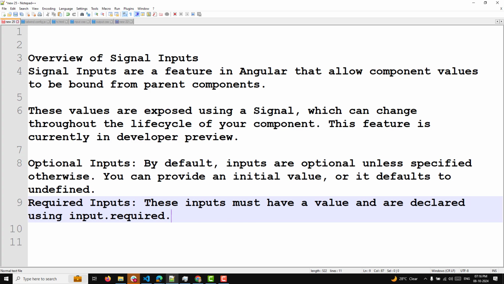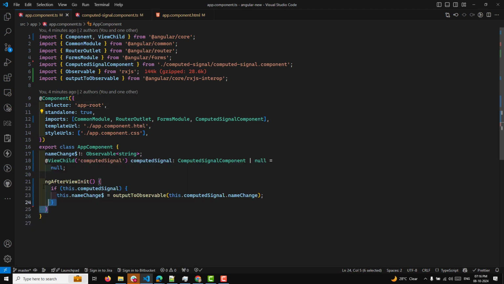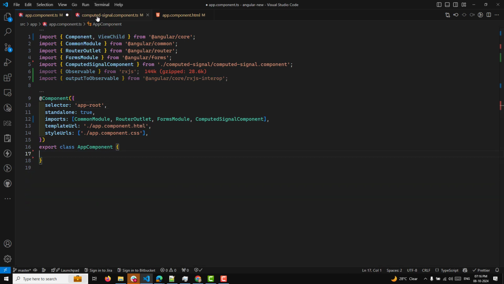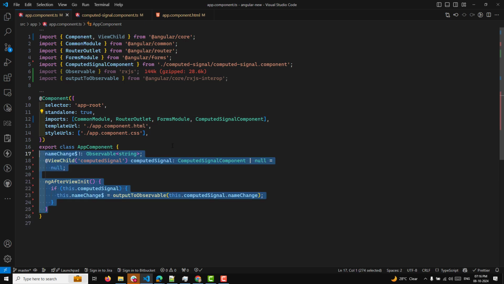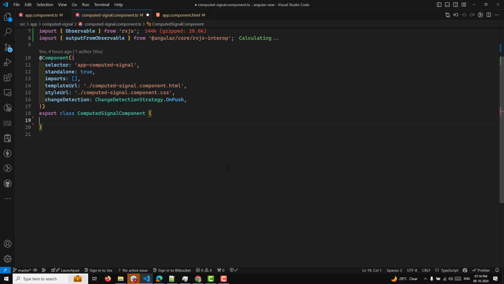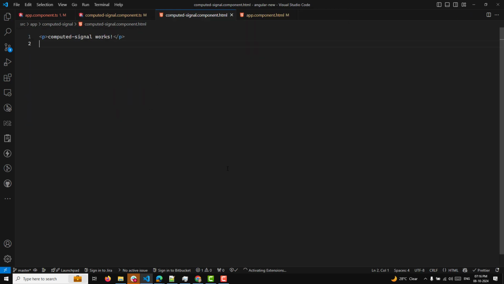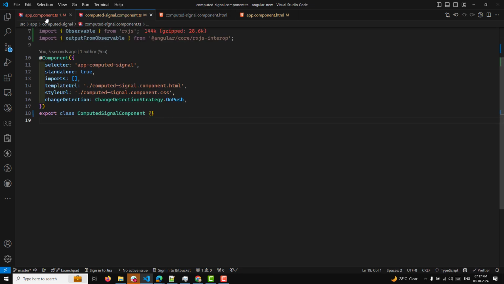Let's see the implementation example for this. Let's say we have a computed signal here. I will remove this entire code in the computed signal file, and here in our computed.html also I will remove this one.